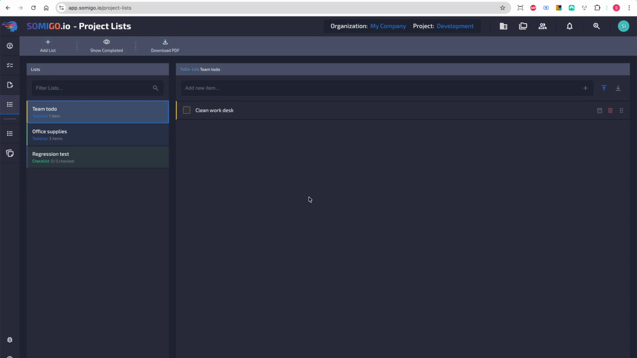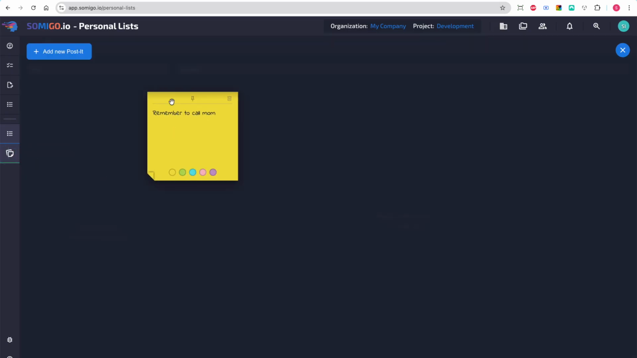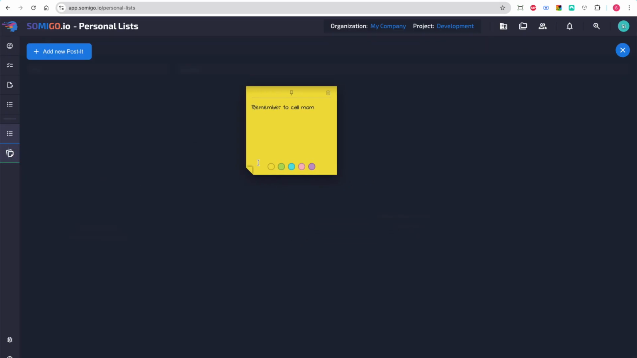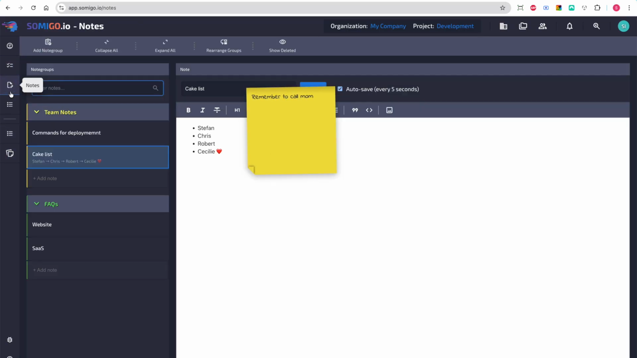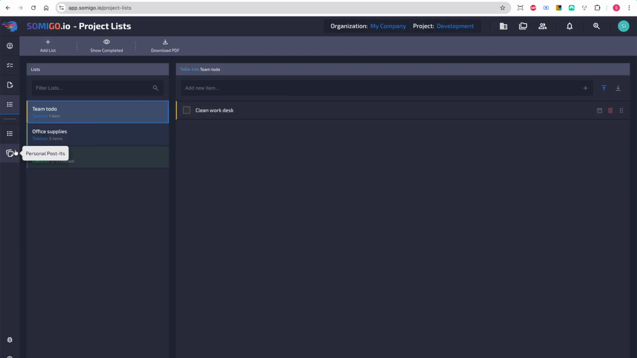And lastly, we are getting to your personal space, which is available to you only. You can add your own lists, just like before, except these lists are your own personal lists, like shopping, to-do, and so on. And also, you can create your own personal post-its. You can drag them around. You can pin it. And as you can see, it sticks. And you can unpin it again. And that's it. Now you're ready to dive in and explore the suite.